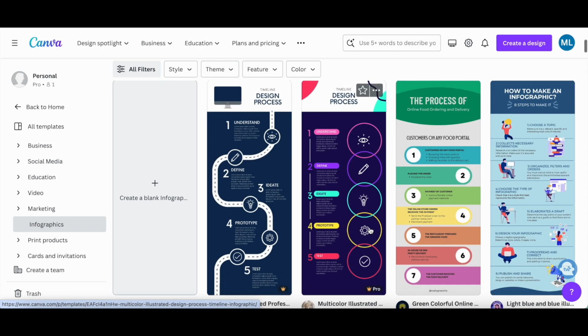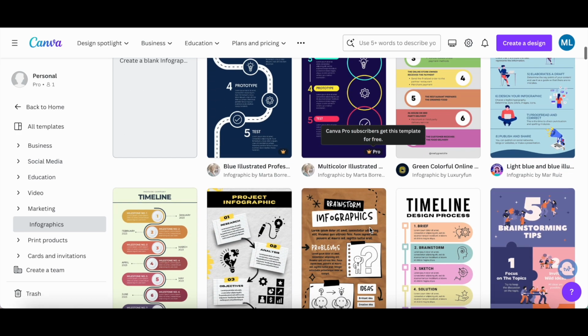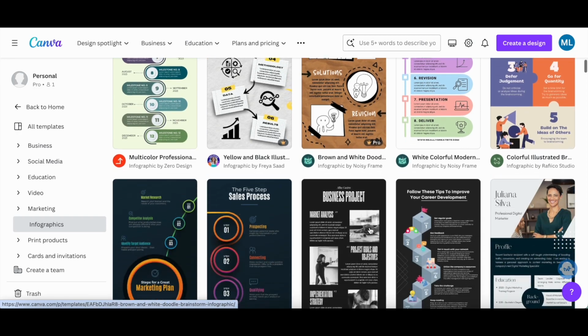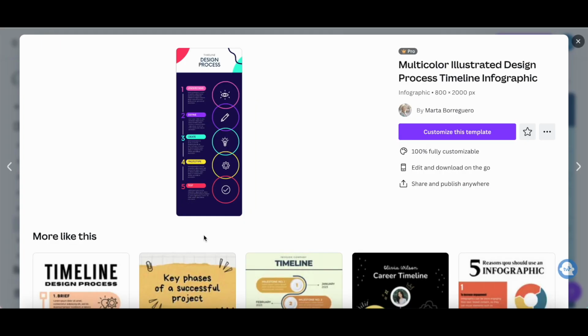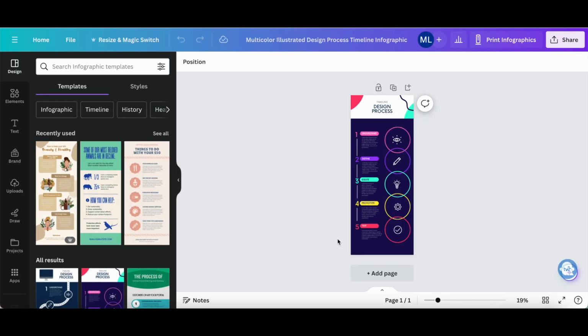When you scroll down, you'll view a number of infographic options that Canva offers. You can click on any of these to preview what they will look like, and if you enjoy them, just go ahead and click on Customize this template to edit the infographic further. This will redirect you to the Canva editor.